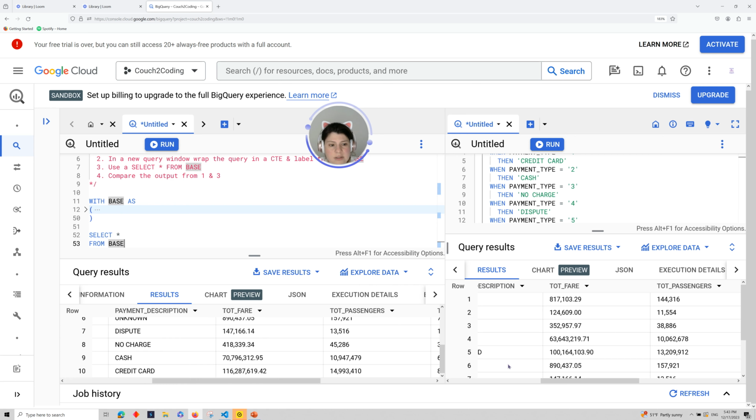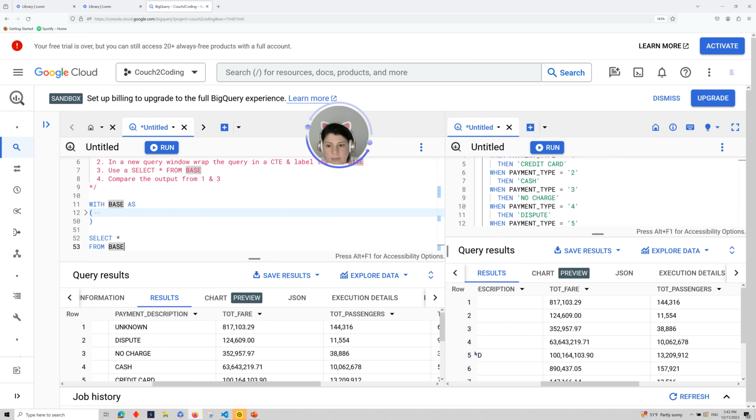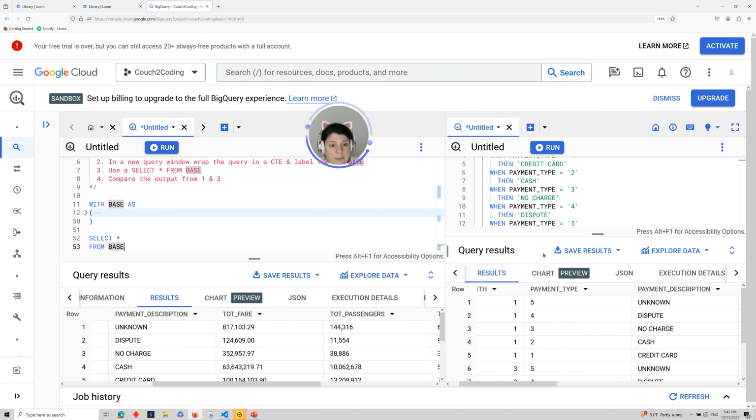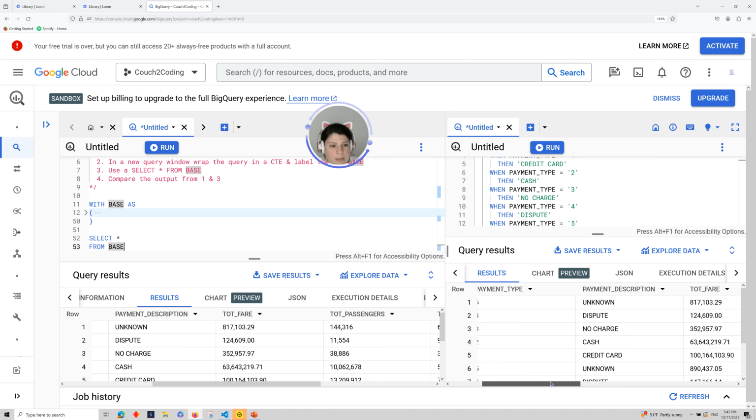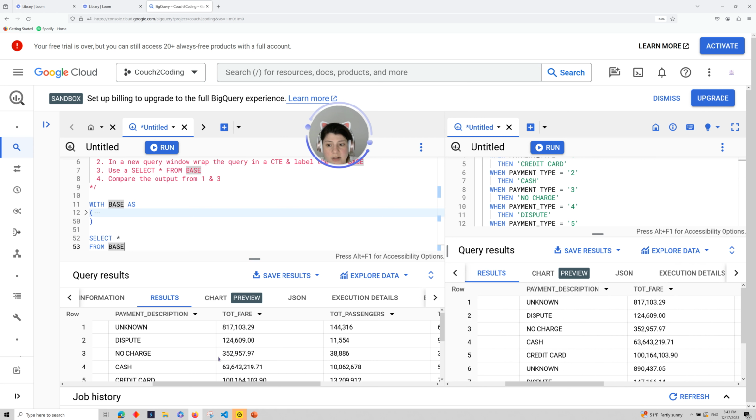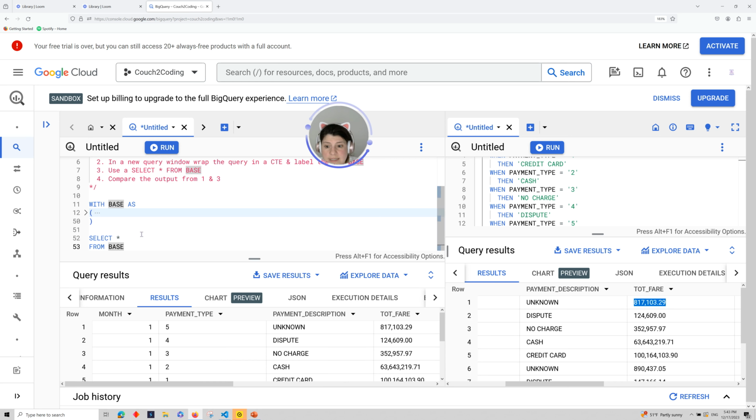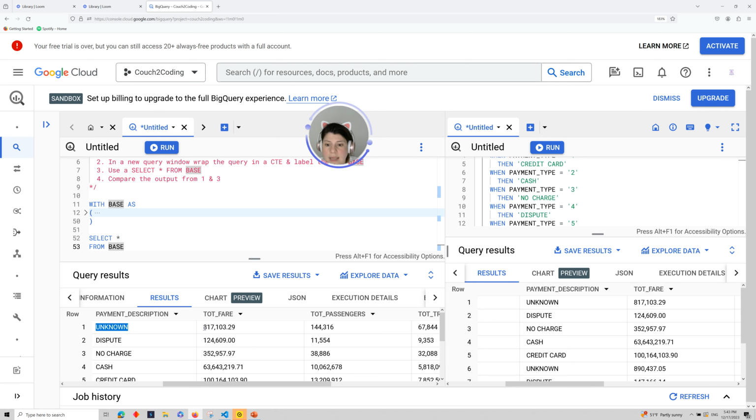Okay, now let's look at total fare. On my first row, on the right side, which just has the query, the first payment description is unknown, and the total fare amount is $817,000 and change. And I look here with my CTE, and I see it's exactly the same. I have my payment type of 5, unknown, and the fare amount is $817,000 and change.